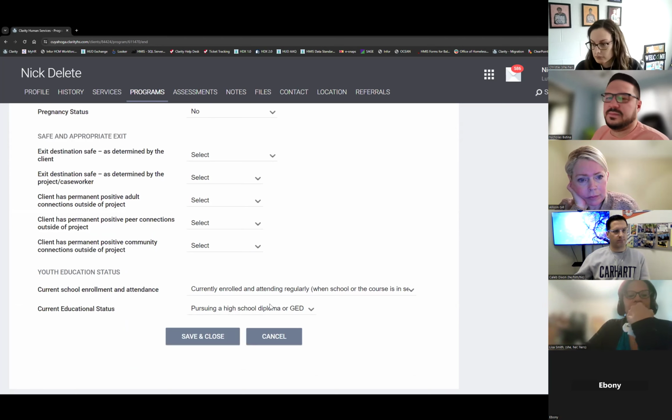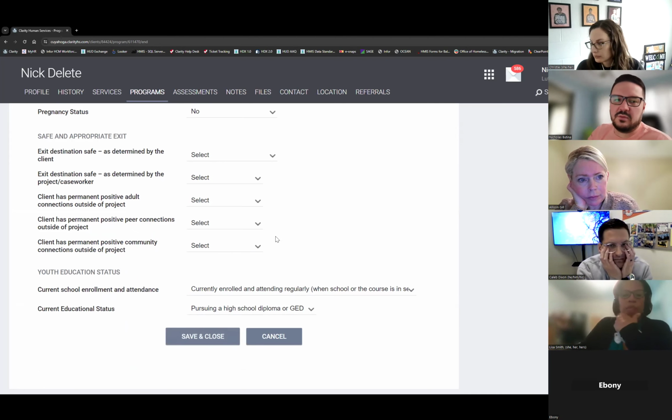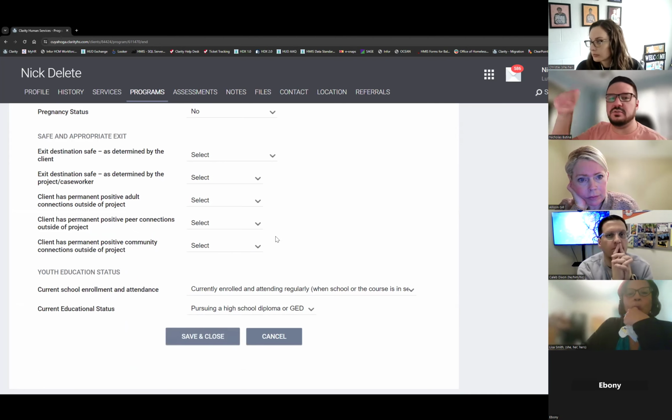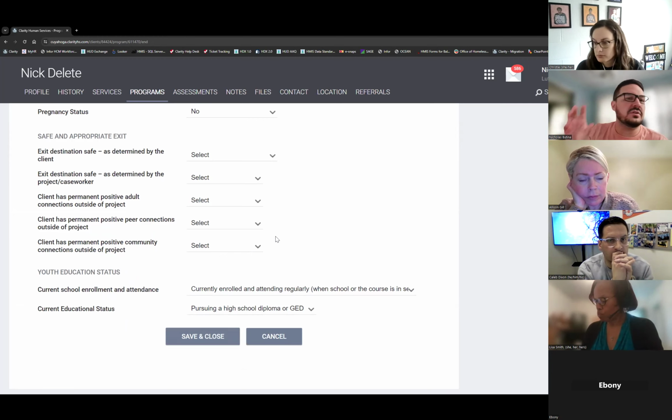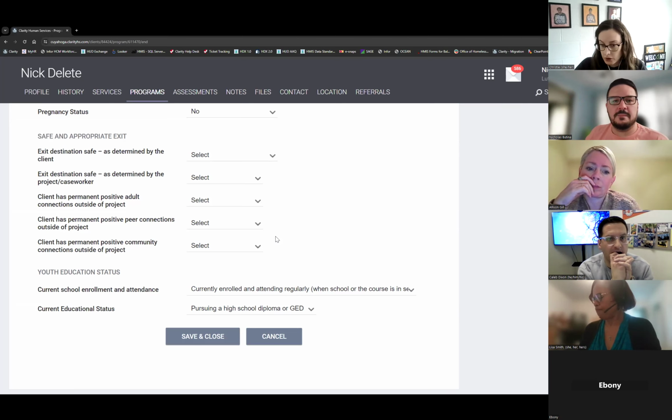And then you would update their schooling status. And then you would save and close. And that would close them from the project. Once you close somebody, you cannot go back in unless you reopen them. And I mean, remove the exit date. You can't enter any other data, like other services or anything, while they're closed. You'll have to reopen that project enrollment, enter the services you need in, and then reclose it.